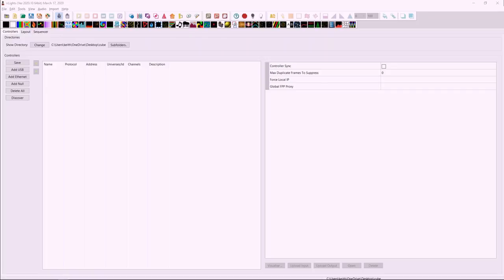All right, so the next enhancement is obviously the controller tab itself. This has changed pretty significantly in a number of different ways.